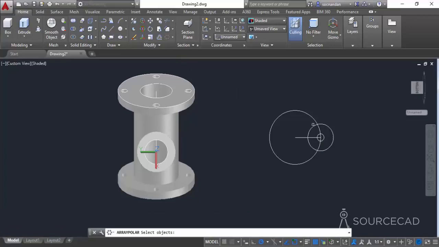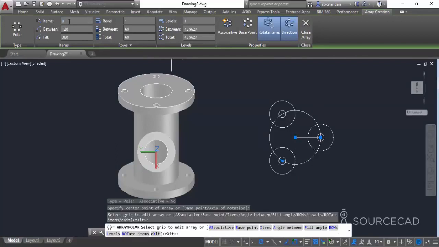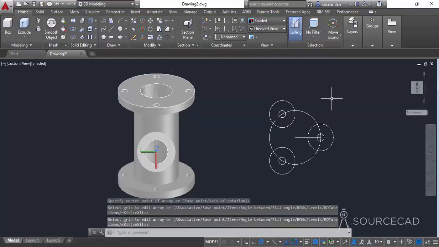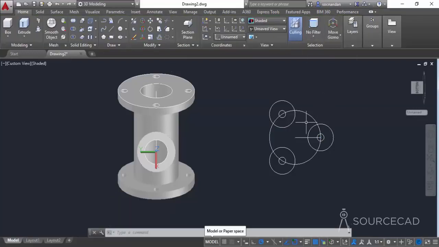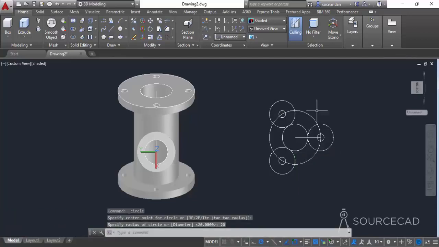So select this polar array, select this object and select this one as well, and now click at the center point and enter number of objects as 3 and press enter. Also make sure that associative is unchecked and click on close array. Now using the same center here, make another circle with a diameter of 40 units. For that, I'll select the circle command, click at the center point and now enter a radius of 20 units and press enter.